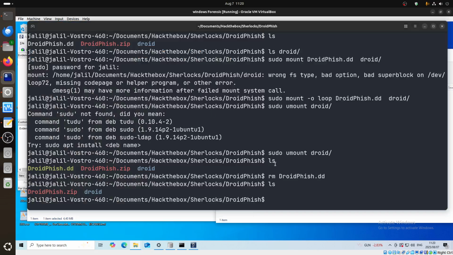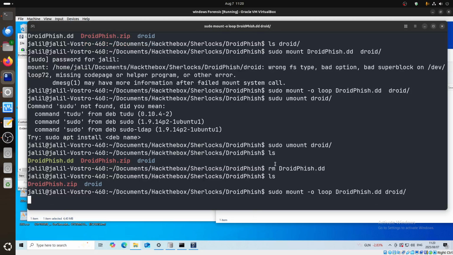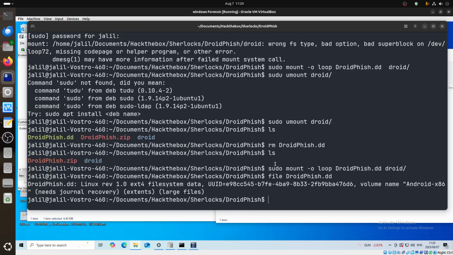Now we have this. Let's go back now to sudo mount -o loop. What do we call it? droid.dd, and in the folder droid. It is mounting fine now for some reason. Before it didn't want to mount. So okay, it's an ext4 volume.